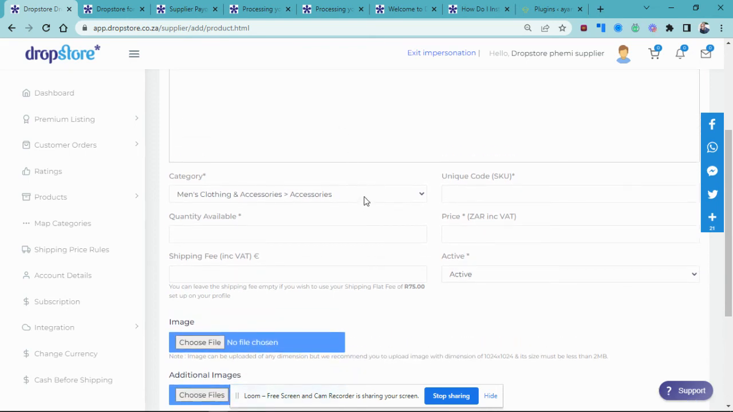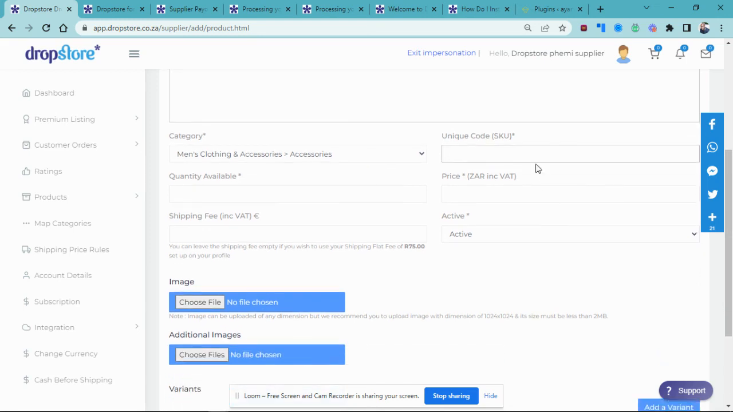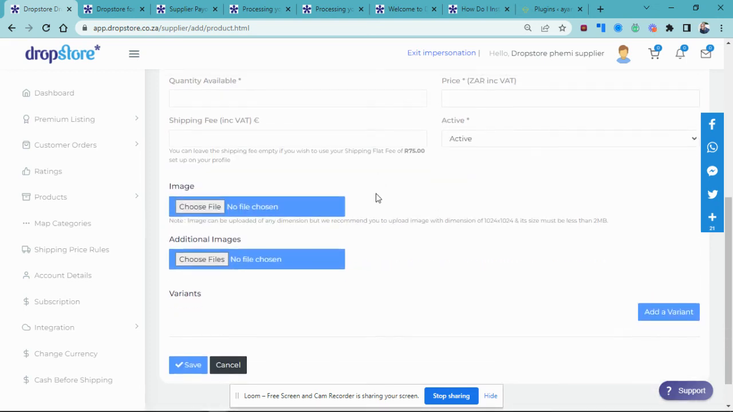You will immediately be required to choose a category, and you will then also need to put in a unique SKU code, a unique code that is recognizable for when an order is placed. You know that that code belongs to product B for color blue, size small. So you put the unique code here. That will be an identifier for you as well, and all the other information that you wish to add onto this particular product.